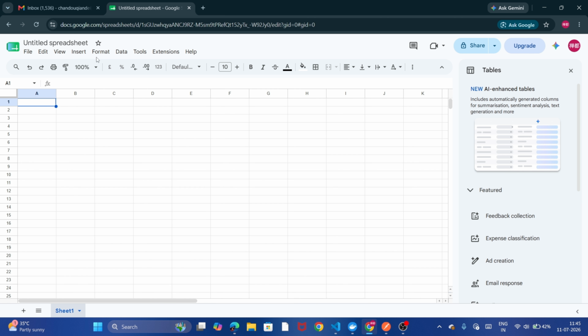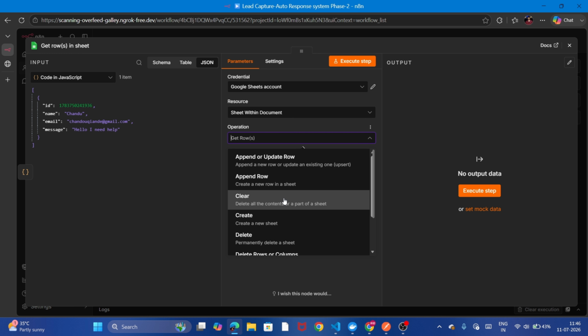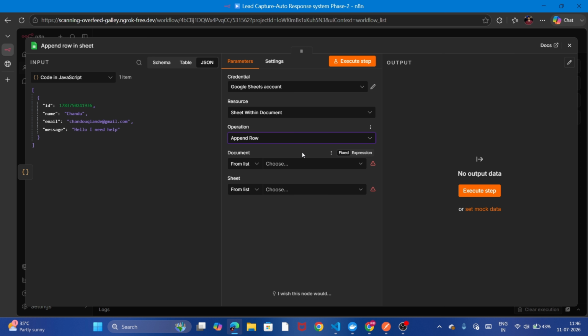In Google Sheets, try to create a new sheet and name it lead capture. And when it comes to the operation, we are trying to insert the data in our existing sheet, so it should be selected as append row, not a different one.